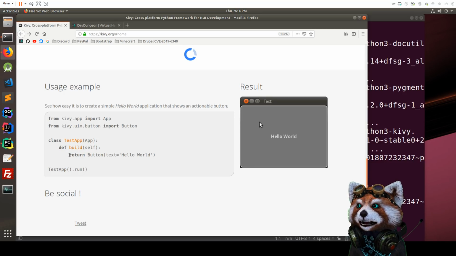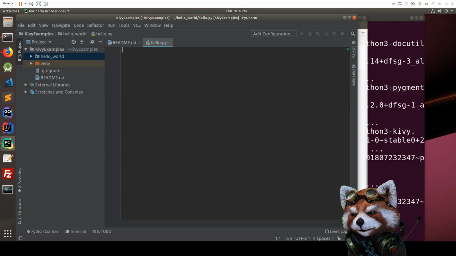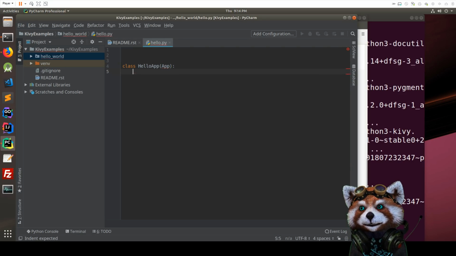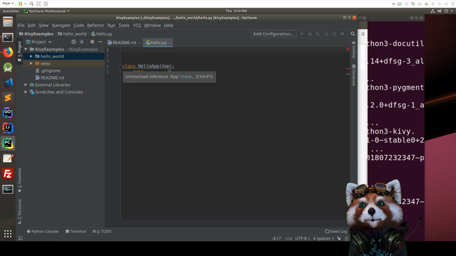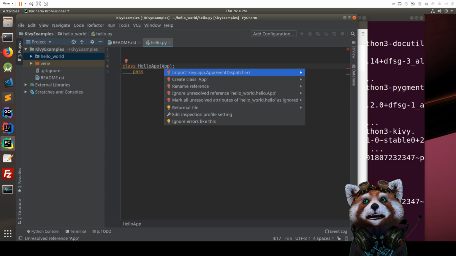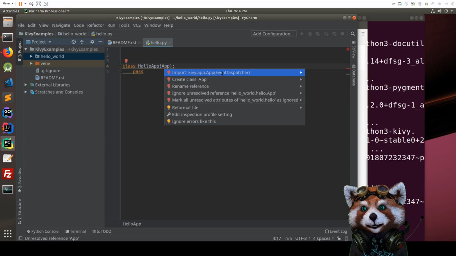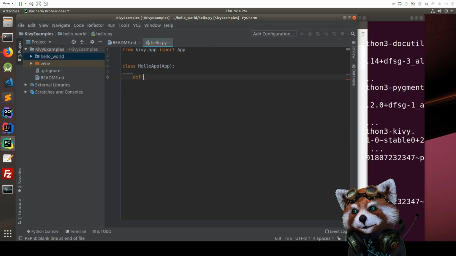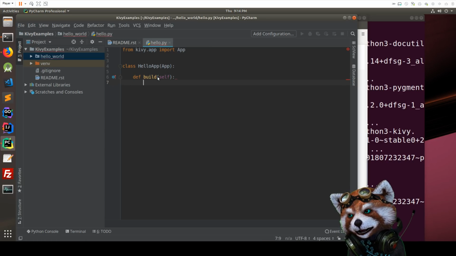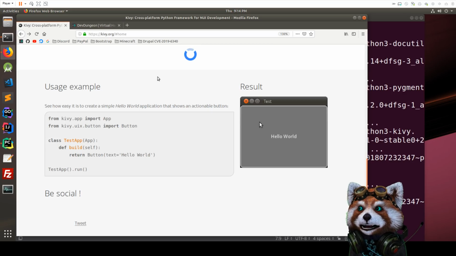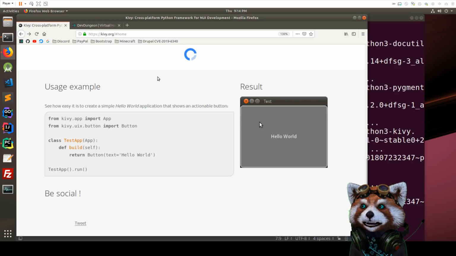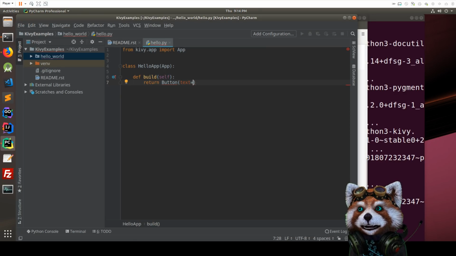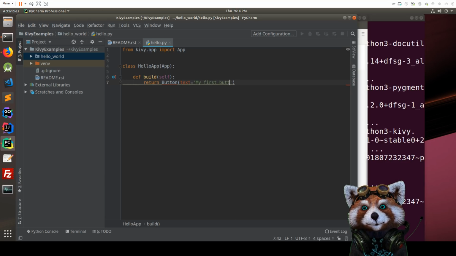Okay. So let's go ahead and try this out. We're going to have to create a class, and we'll call it our HelloApp, and we inherit from App, but we have to import it. So if we do Alt-Enter in PyCharm, it always gives us the help, and it found it for us, so we can say go ahead and import it from kivy.app import App. And then we have to do a build function, right? And then what do we put in the build function? Return a button. And what is text? Text equals my first button.